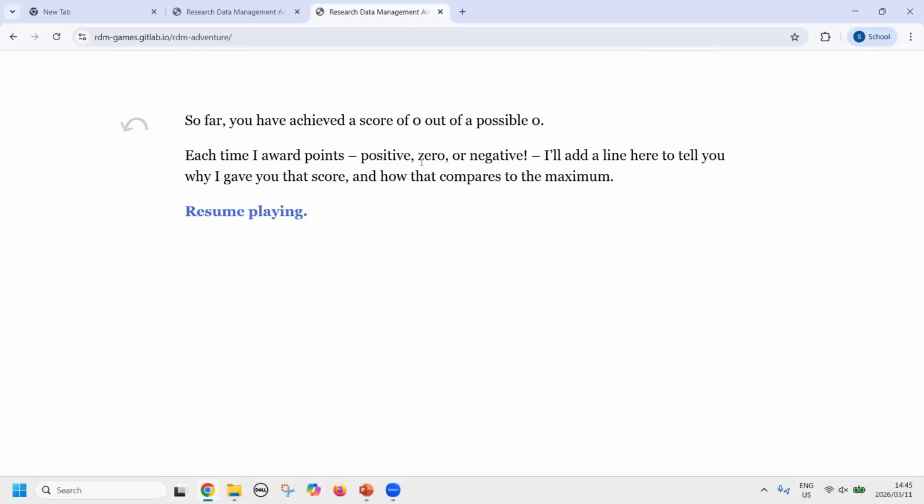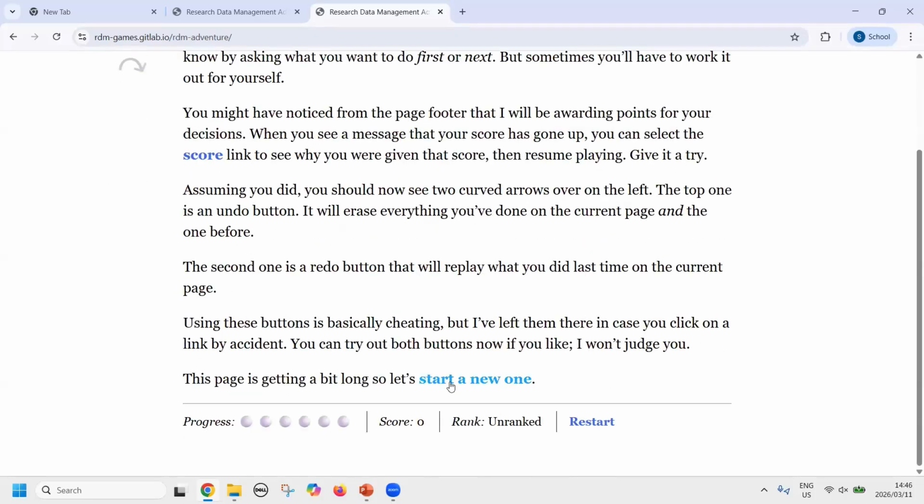Obviously, since this is just the example, you won't actually see anything. But you can resume playing by going back here, and then you can say, this is a bit too long for this page, and you basically want to restart.